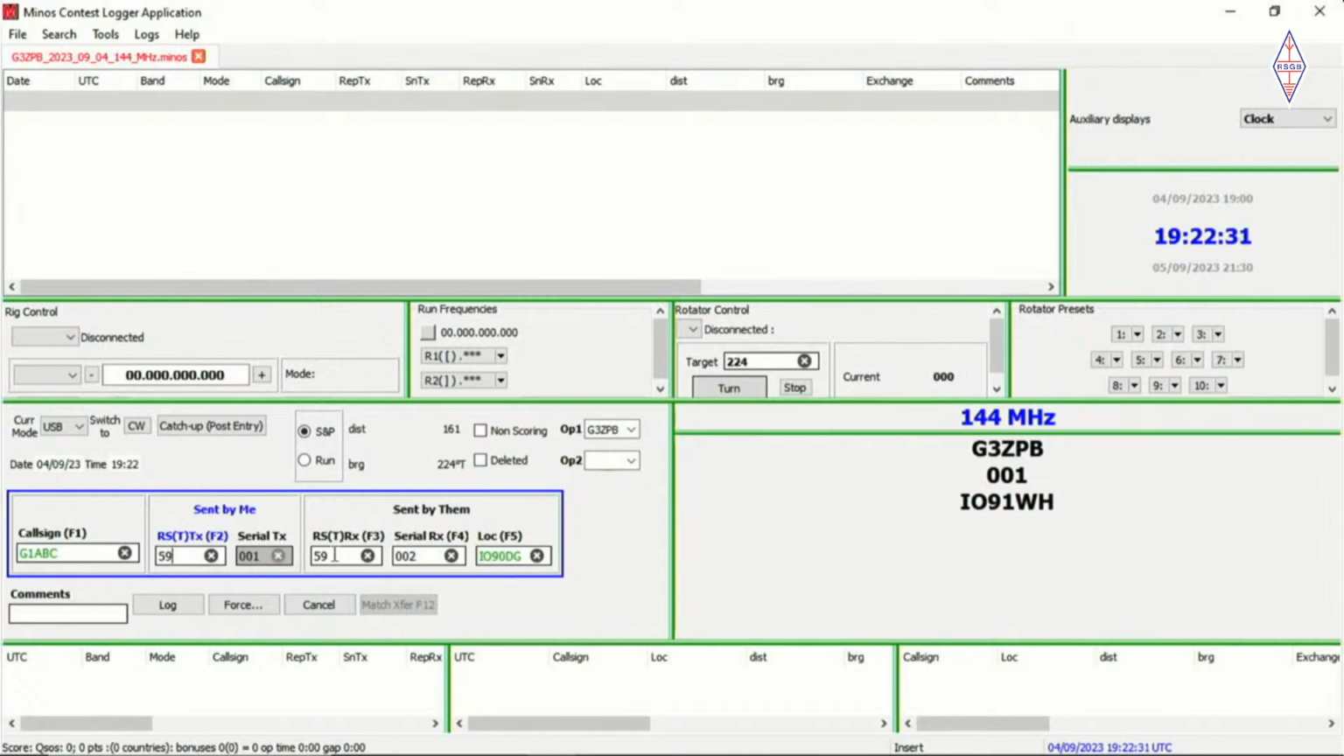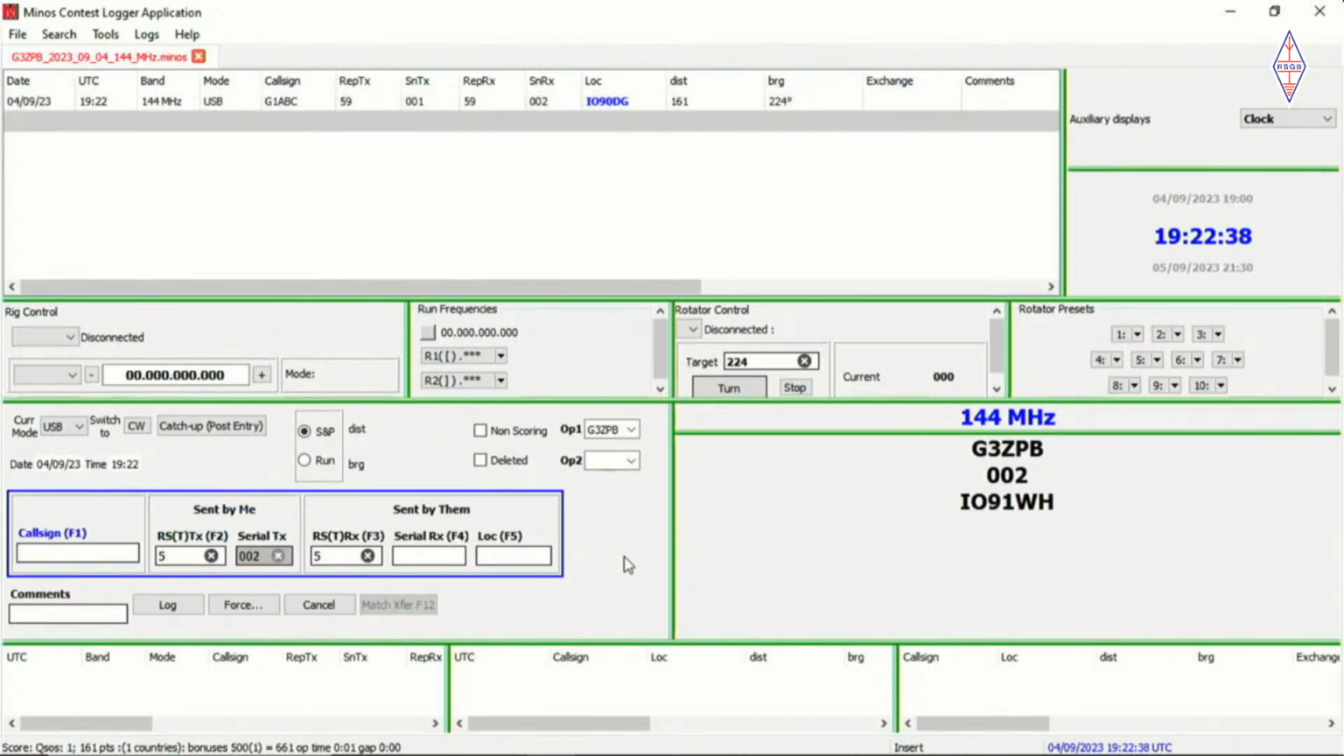So when all this information is correct for the QSO, the easiest way then is to press the enter key, and the QSO details go to this top part of the screen, which shows the date, the time, the band, the mode, the call sign I've worked, and the serial and reports out and in, and his locator, and it's also calculated the distance and indeed the bearing.